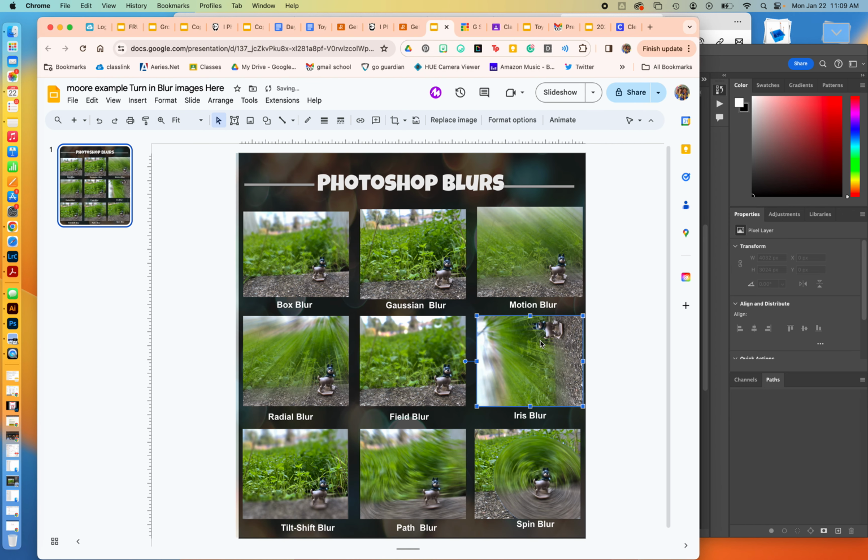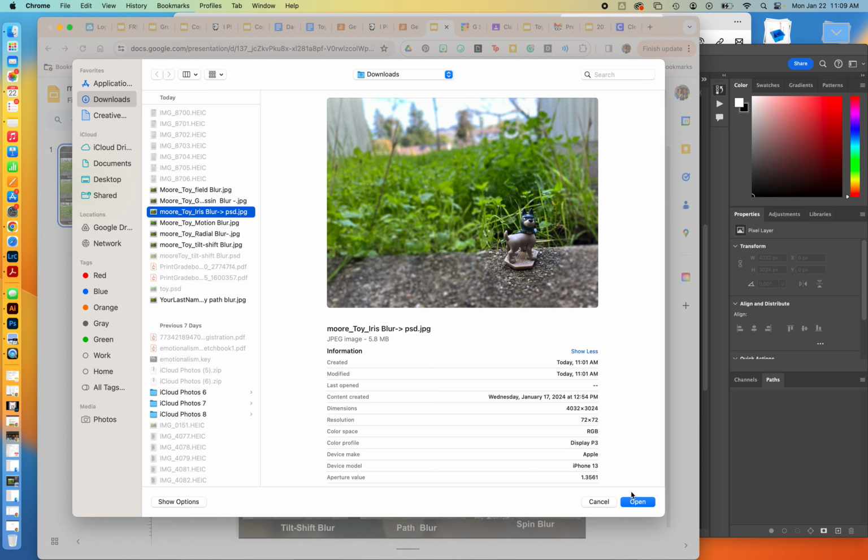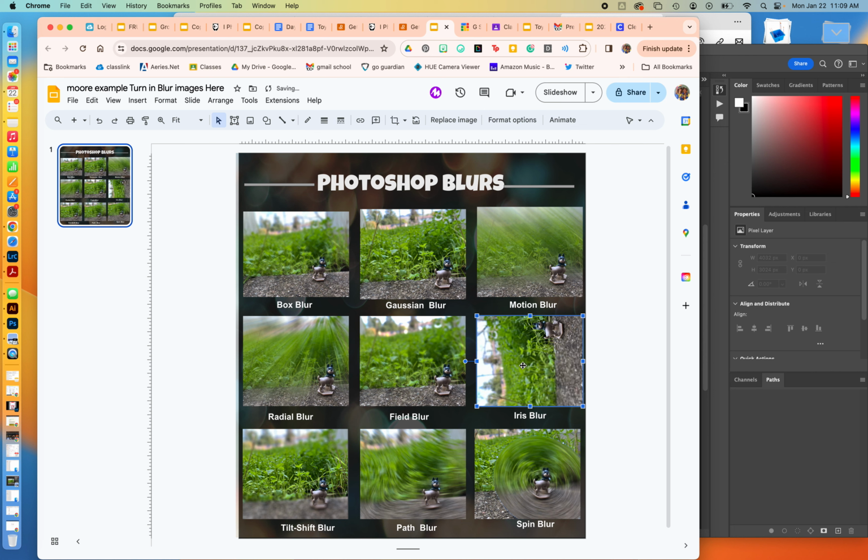Oop, wrong one. It was iris blur. Perfect. Okay, so now this is ready to submit. So then you would take your document and press turn in. Good job.